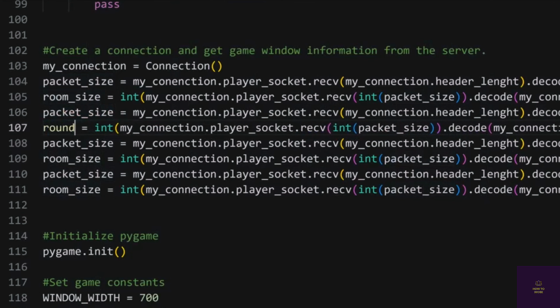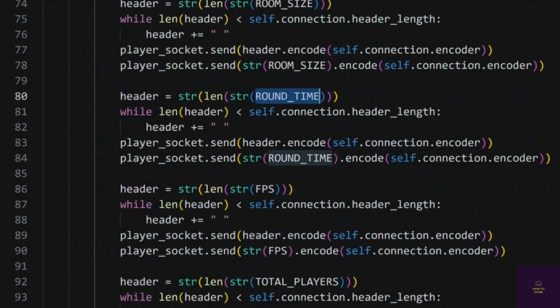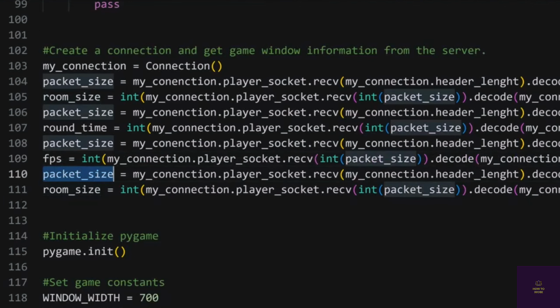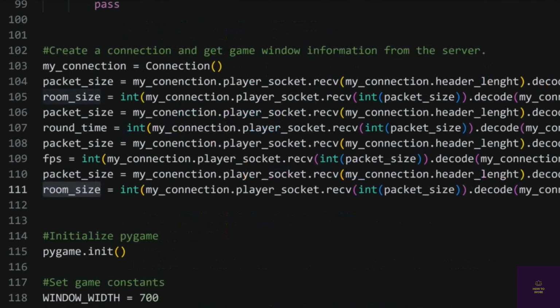It is round time. All right, and then we're going to get a packet size from a header, and it's going to tell us how big the next packet is. That next packet is not room size. That next packet is our frames per second. So we'll call this FPS. And then we're going to get another packet size from a header that tells us how big the incoming packet is. That next packet is not room size. It is the total number of players. So we'll say total_players here.